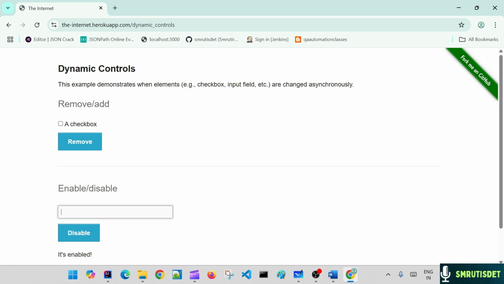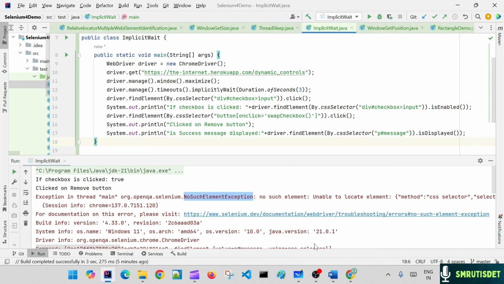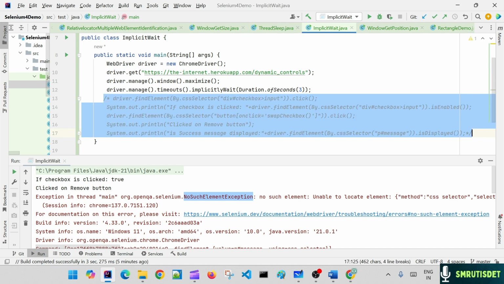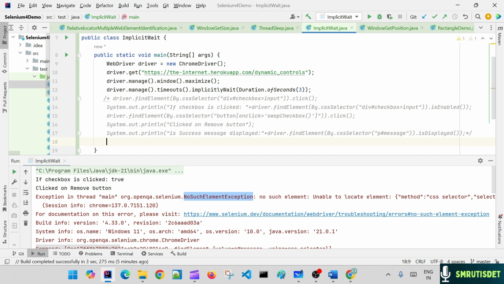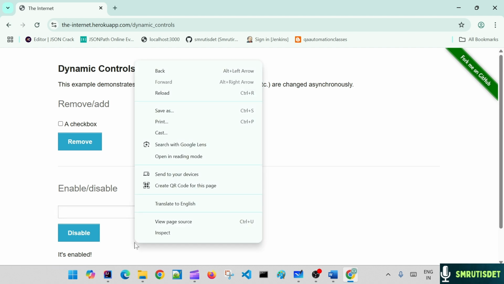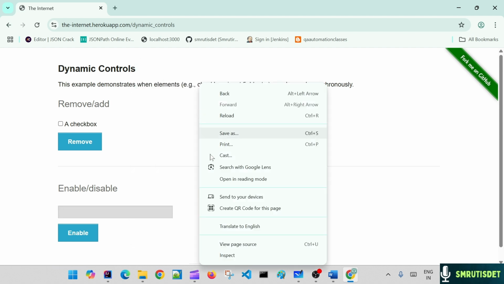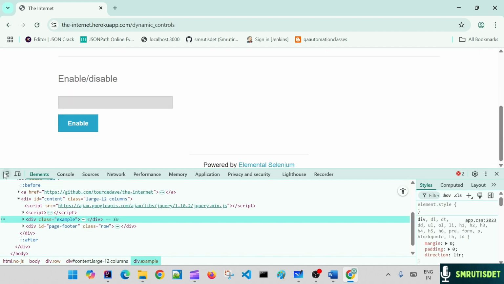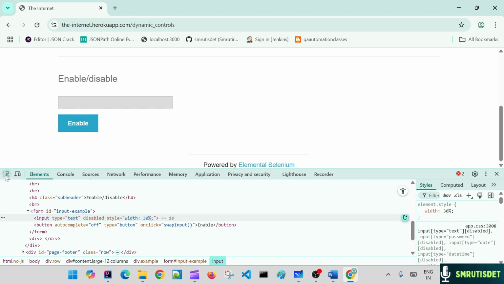So let's see. The same script we can extend here. What is the implicit wait here? So this is okay. After this we can comment it out, block comment, okay. So now let's try to click on that button, okay. So try to get the XPath. Let me refresh, okay. So now inspect, okay. Here we have to click on this Enable first, okay.